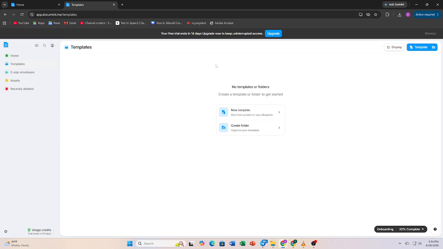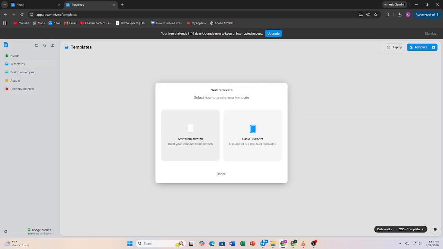Once you're on the dashboard, take a few moments to explore the available features included with the free plan or free trial. Now create a new document template or choose one of the available templates. Upload a PDF or Word document if you want to turn your own file into an automated template.